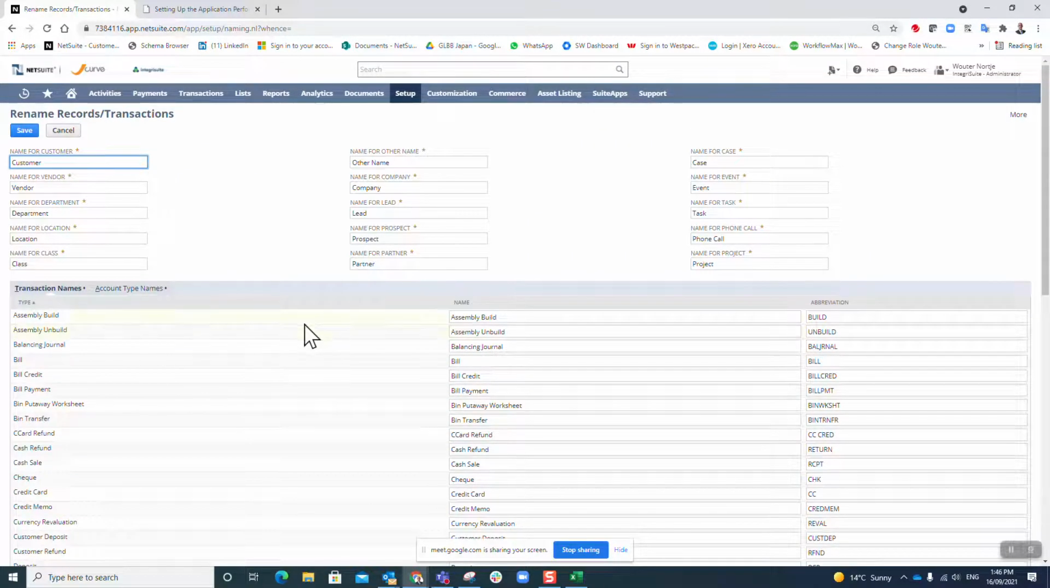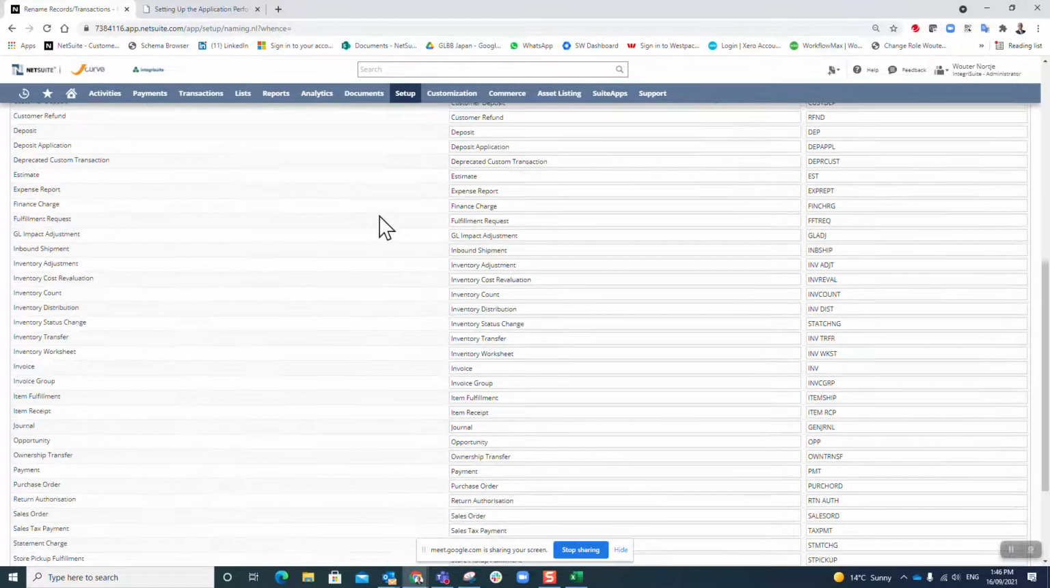As a rule, I don't like to change any of this because I think it makes support harder, right? So if you're going to talk to support and you've renamed one of these entities, that's just going to make support a little bit harder. So as a general rule, I don't like to change these. But that is what this is all about.